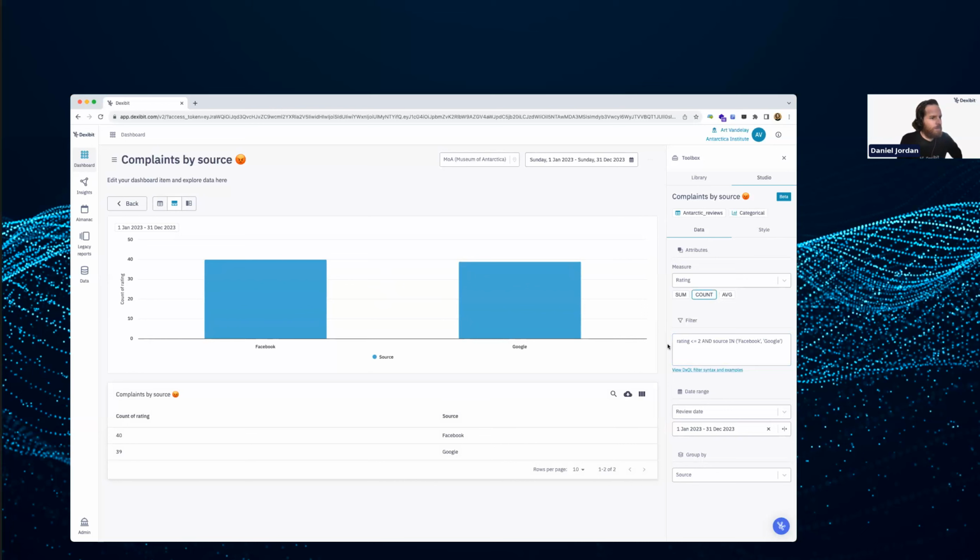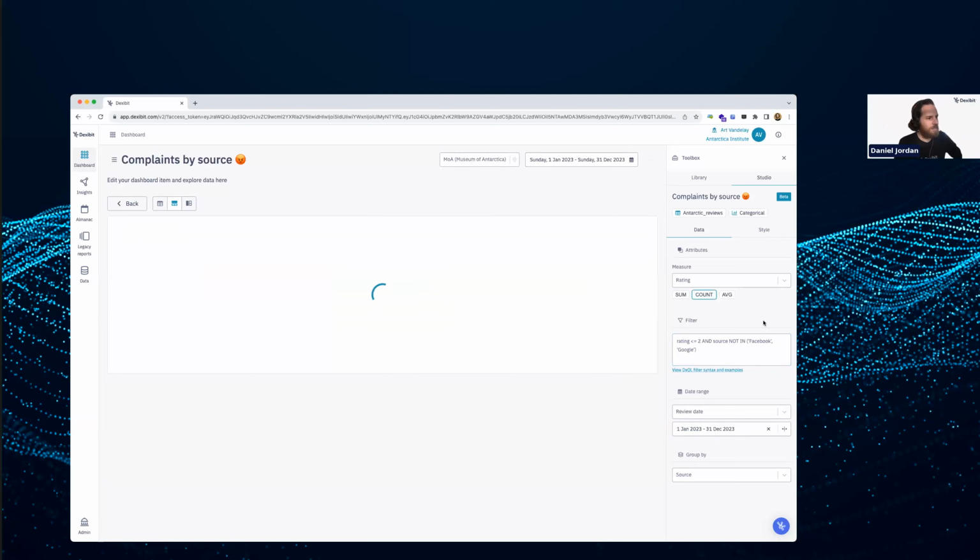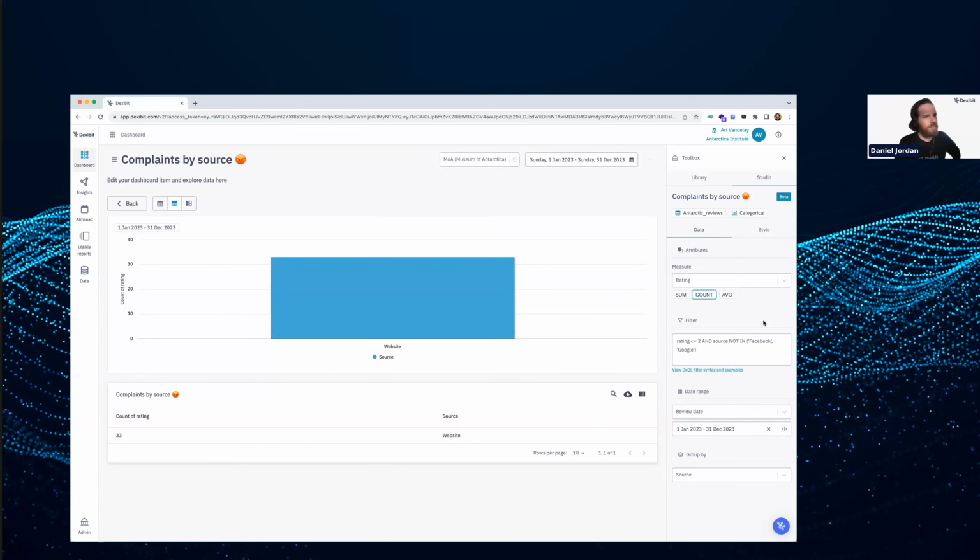And so this is showing us Facebook and Google, and that could be really useful where you're looking for maybe a couple of categories within 50 categories. The other thing you can do is you can say not in, and that's going to return us the website category as well. So if it's easier to exclude certain things, you can do it that way too.